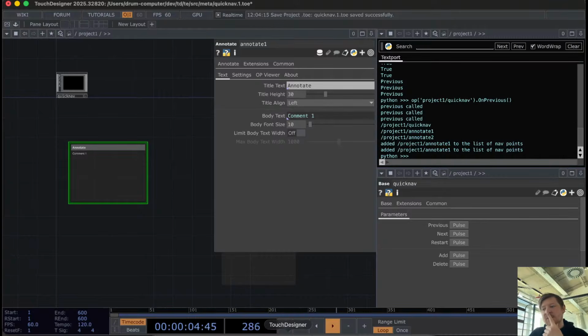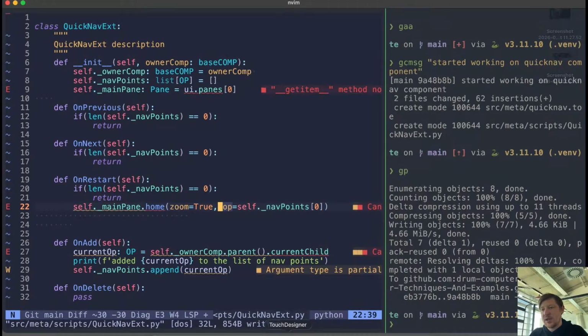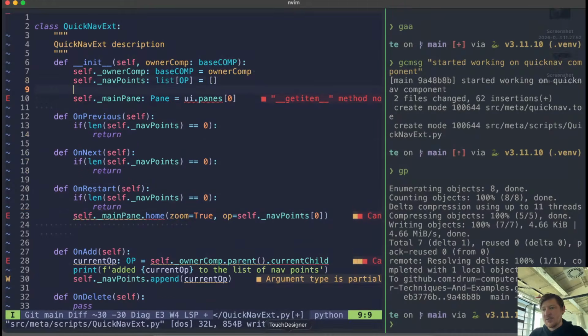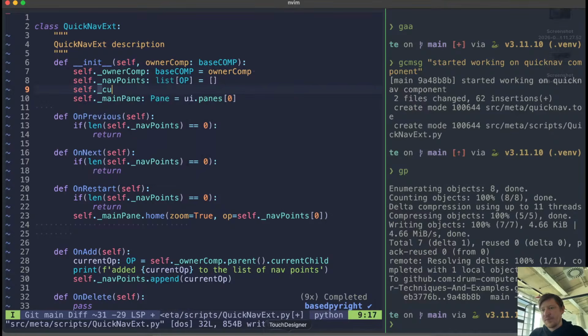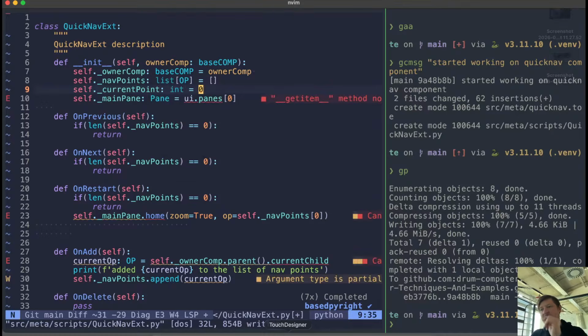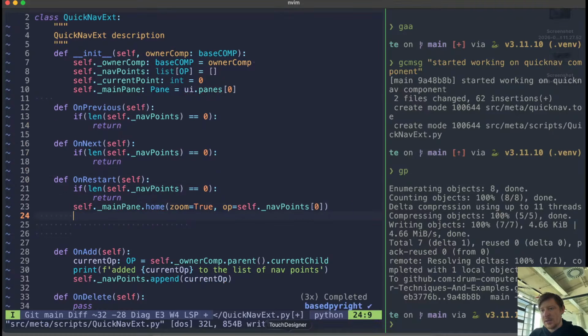The previous and next. So now we would have to introduce some kind of state into our thing. So we're going to say self.current_point, as we're referring to this as navigation points, will be of type integer, and it will equal 0. Right? So this is where we are right now. So here on restart, we will say self.currentPoint equals 0.